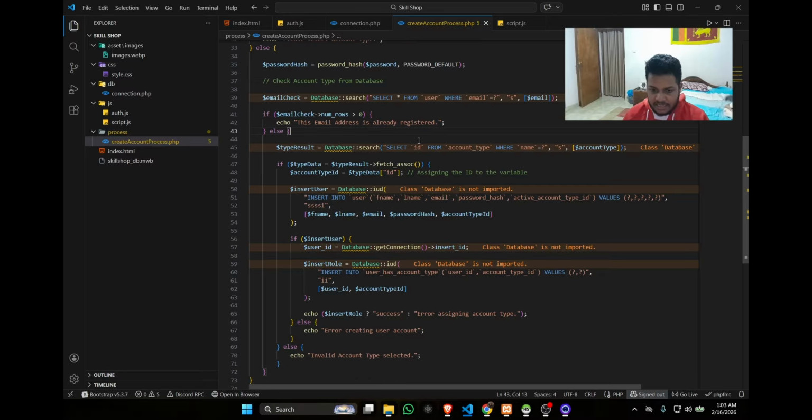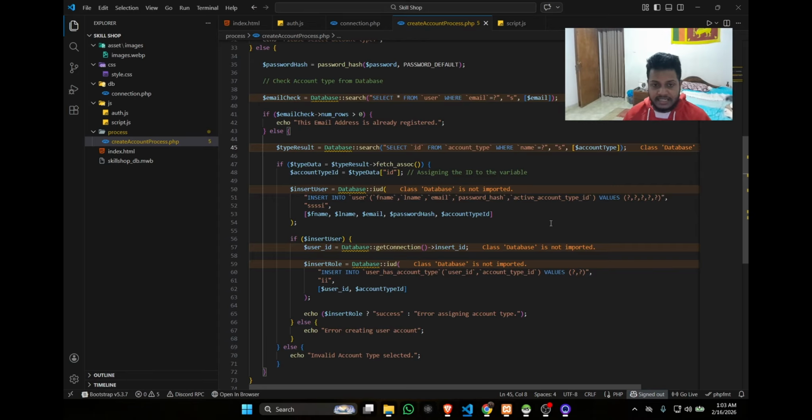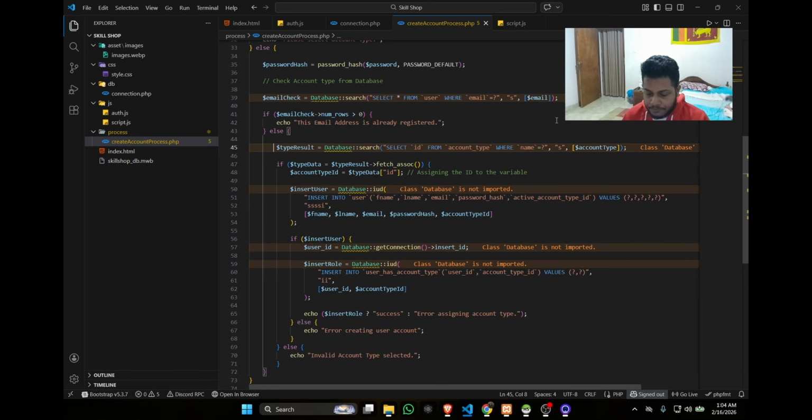And let's say if that's not the case, then what they'll do is get the type result. The type result is basically the user ID, the seller and the buyer type. As you can see, we've given it a query to select the ID from the account type database by the name. If I go to the account type database, we've given 2 IDs, 1 and 2, for the seller and the buyer. So what this will do is try to see whether you are a seller or a buyer. So that's what that does.